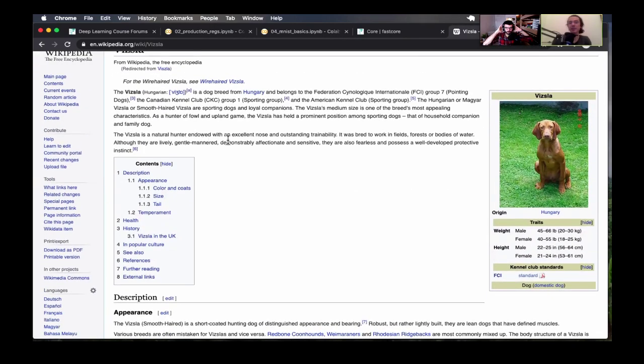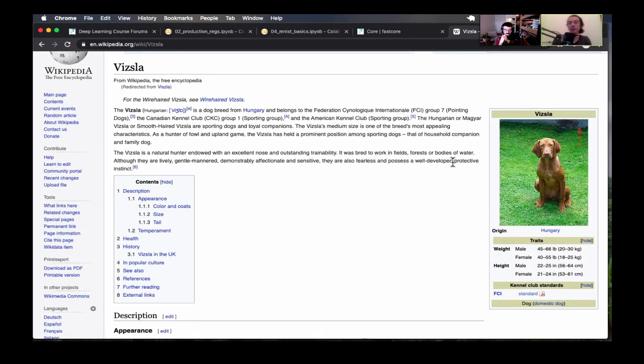The Vizsla is a natural hunter endowed with an excellent nose and outstanding trainability. It was bred to work in fields, forests, or bodies of water. Although they are lively, gentle-mannered, demonstrably affectionate and sensitive, they are also fearless and possess a well-developed protective instinct.